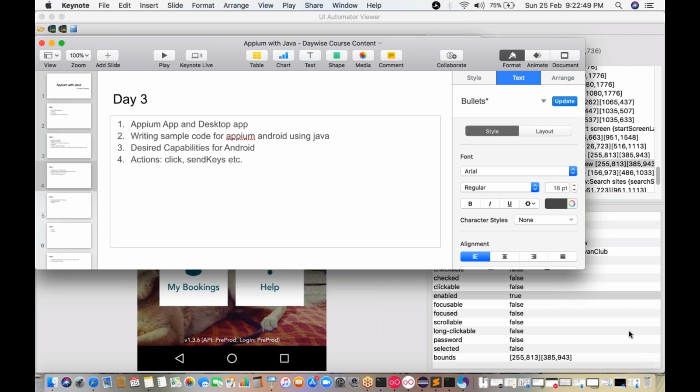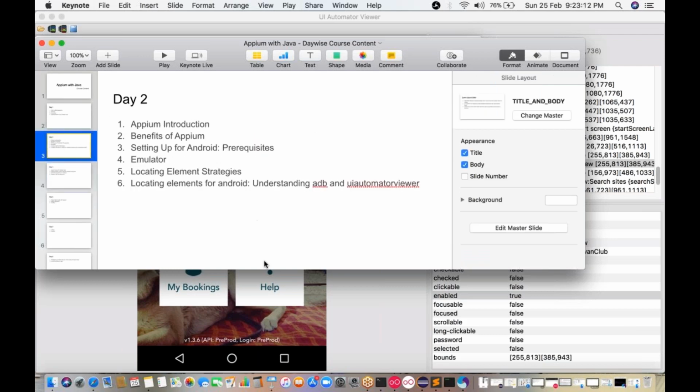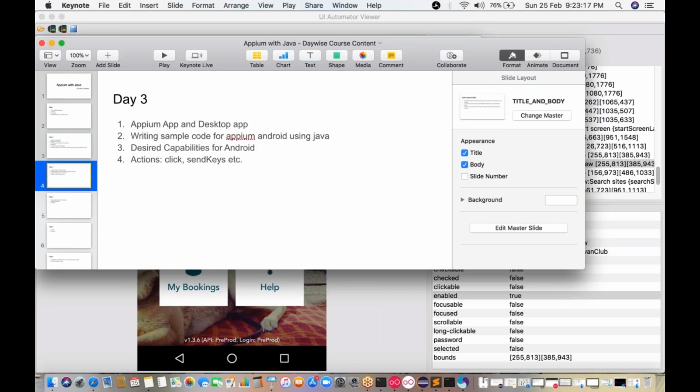Guys, do you have any questions? Or we can wrap up for today. So today we learned basically the prerequisites for Appium. Before using Appium, there are prerequisites. In the next class, we are going to learn the Appium app and write a sample code using Java.